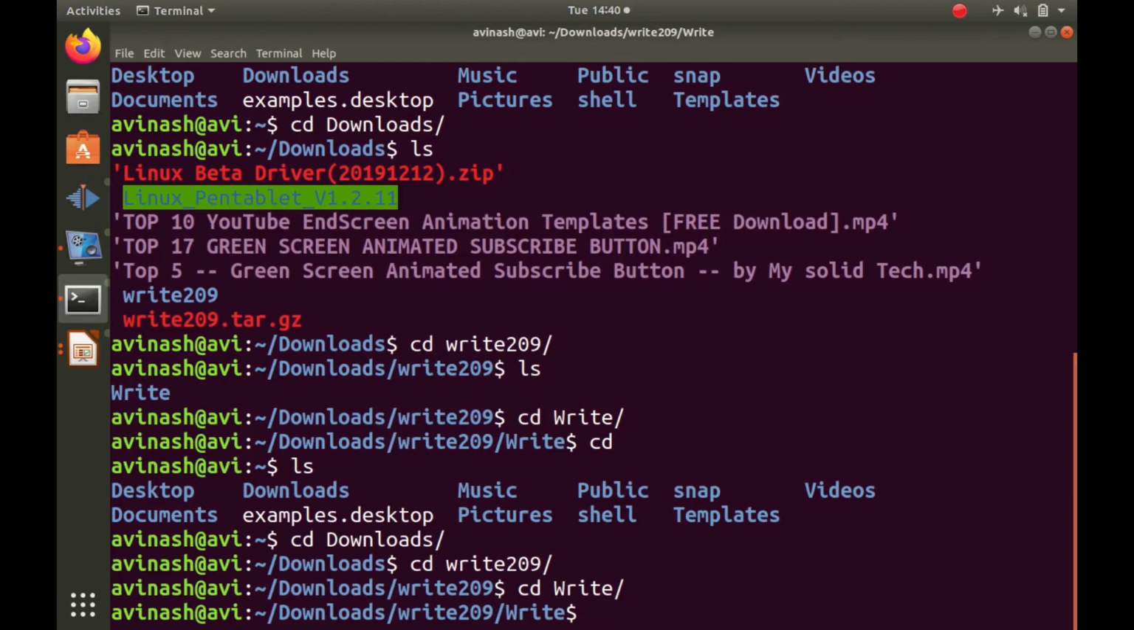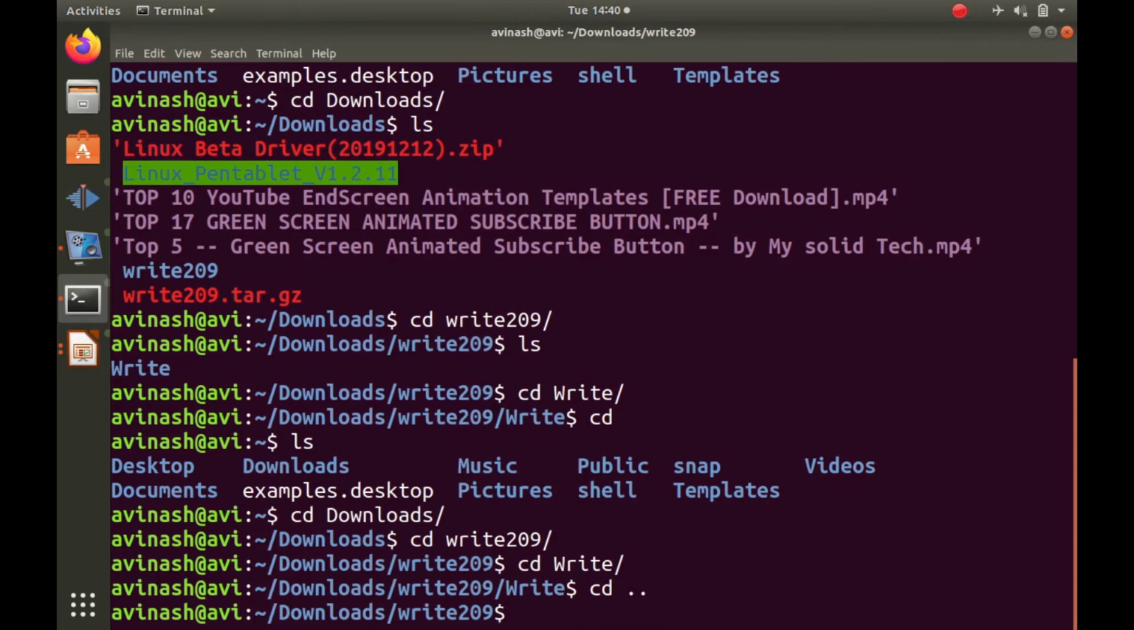So if you want to go to the previous directory, then the command is cd space dot dot. Remember, in DOS the command is cd dot dot. Here the command is cd space dot dot. It will return to the previous directory.